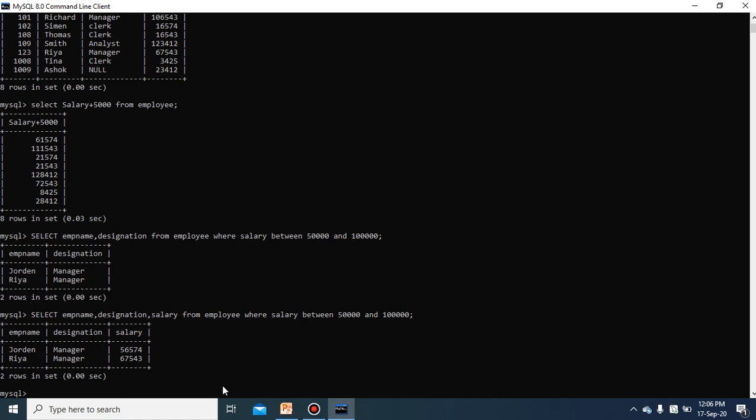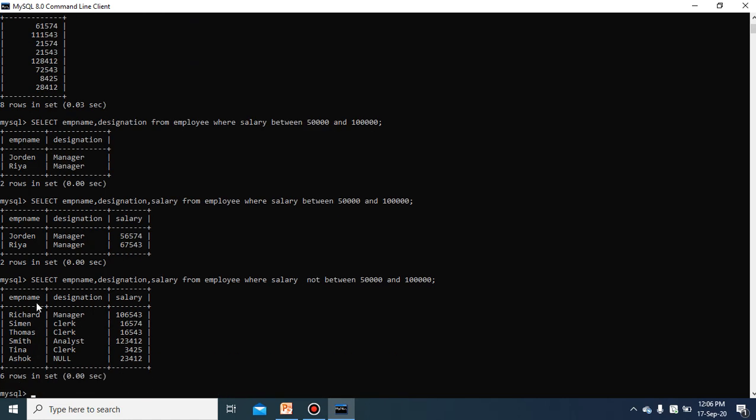Just like between, there is the not between operator. You can see it is just the reverse of the between operator. This time you will not see the names Jordan and Ria as employees, the rest of the names will be coming, as you can see here. So these salaries are not in the range of 50,000 and 1 lakh. So this is the way you will write the query.